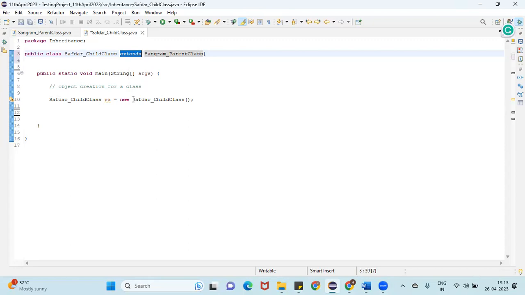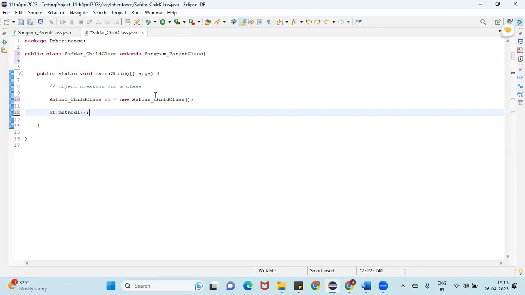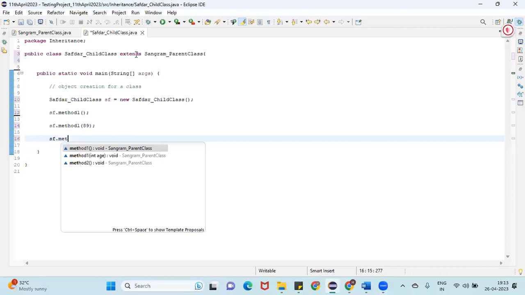Do we have any method as of now in our child class? No, right? But observe, see here, I am changing my object name to SF. Observe carefully, SF dot. Are you able to see any variables related to the parent class here? Yes. Are you able to see any methods that belong to the parent class here? Yes. This is nothing but inheritance. We are creating methods in the parent class and we are calling the same methods in the child class using the extends keyword. That is nothing but inheritance.